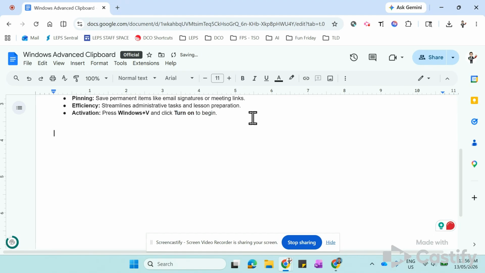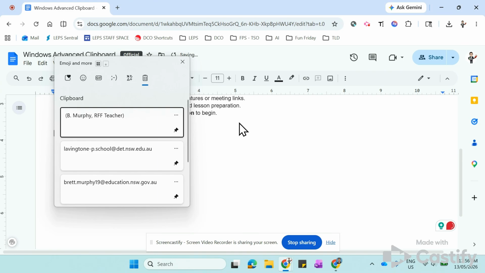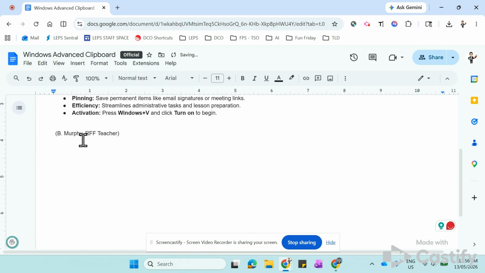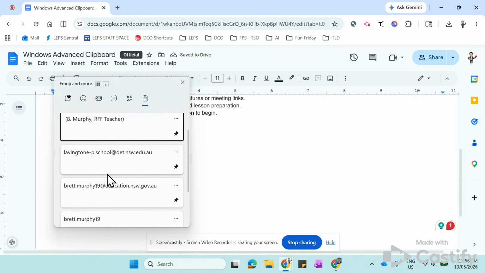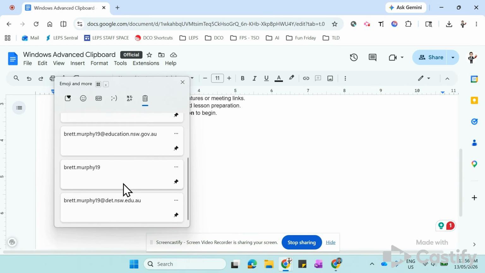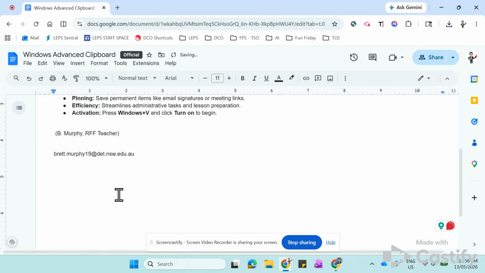So anything that's in the Windows Advanced Clipboard, I can click. In this case, I was doing reports and I needed to constantly have that at the end of some of my reports. Windows V again. I could have the school's email, and there's my email, education one, my short name, and my DET email. So it's just a really quick way of keeping items in the background without having to copy and paste them again. You've always got them on paste.